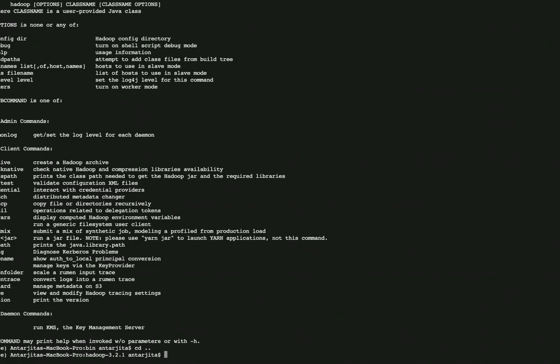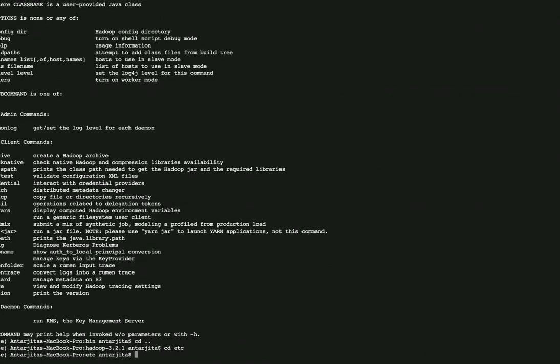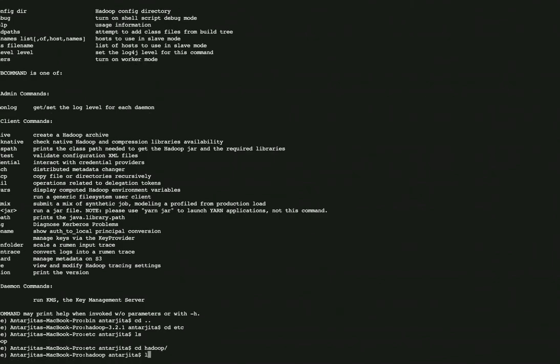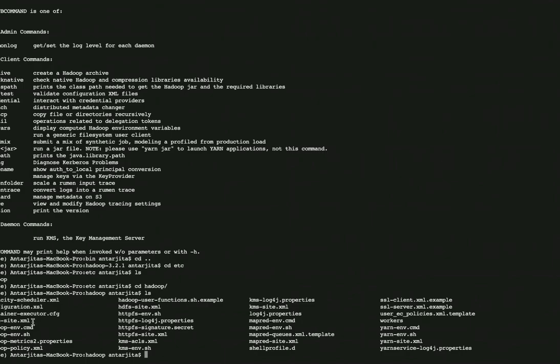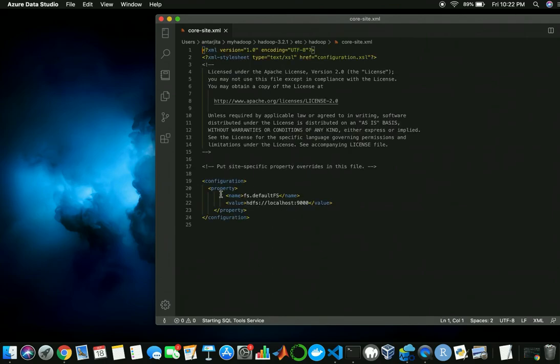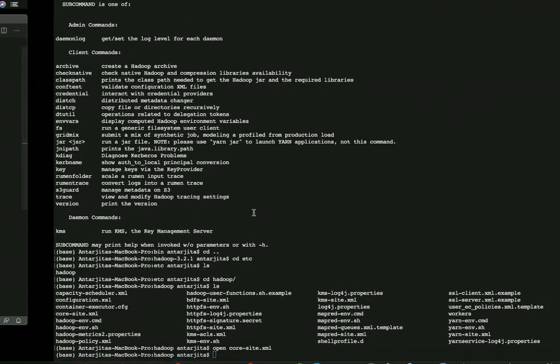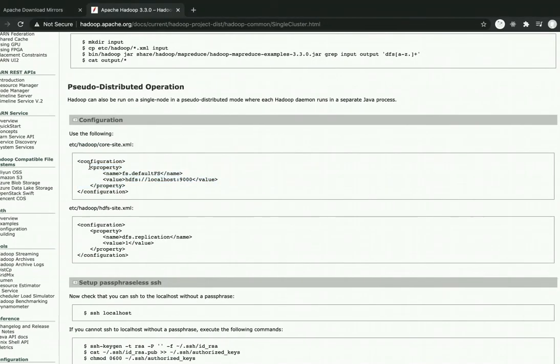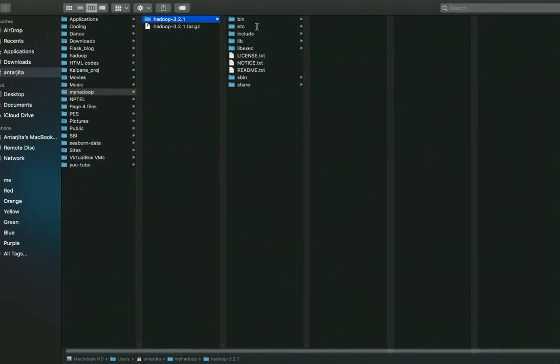Another directory that I want to get your attention to is this etc directory. When I do ls, over here you can see the core-site.xml, right? So let's open core-site.xml. It's an XML file, and you can go ahead and copy this piece of code, which I got from the official site, as you can see over here. Copy the same configuration, as well as for the HDFS site. I'll just do it from here.